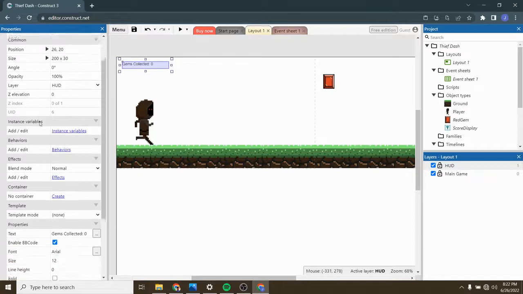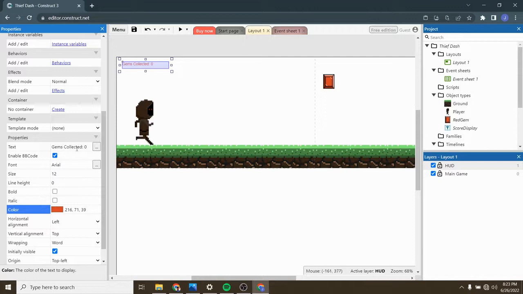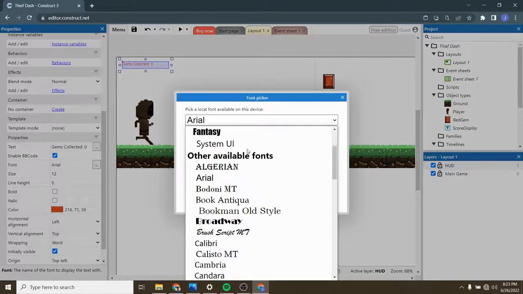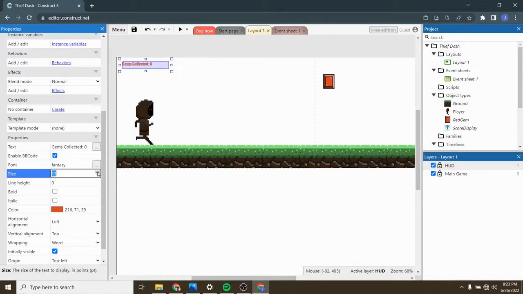Okay, and now we can go over here and we can adjust the color. Let's say I want it to be the same color as the gem. Let's change the font to fantasy, and let's change the size to really big.